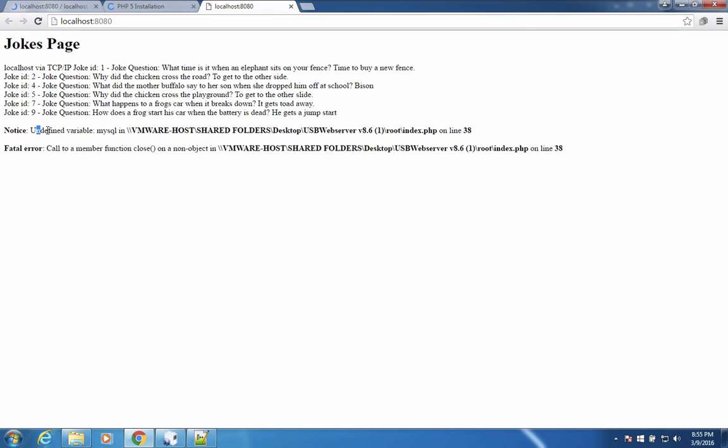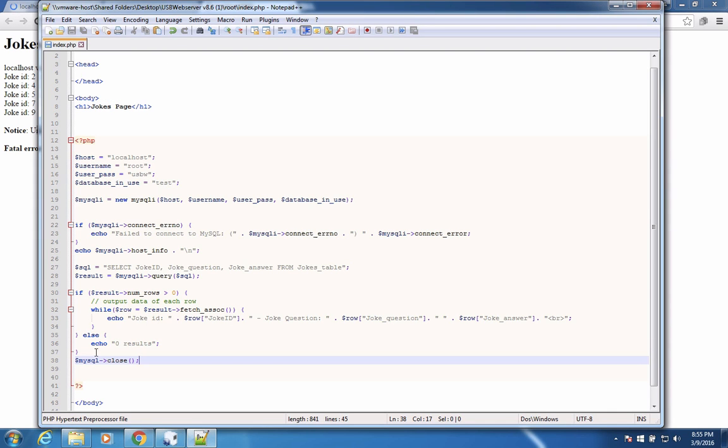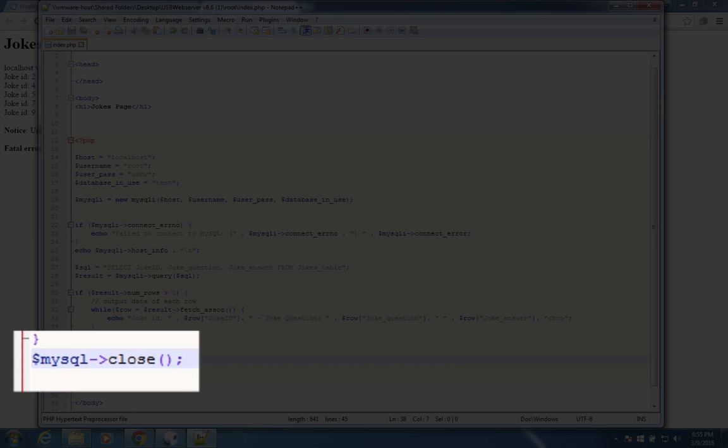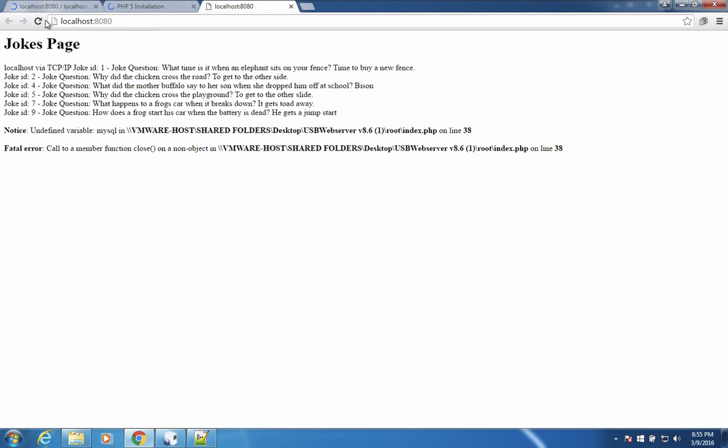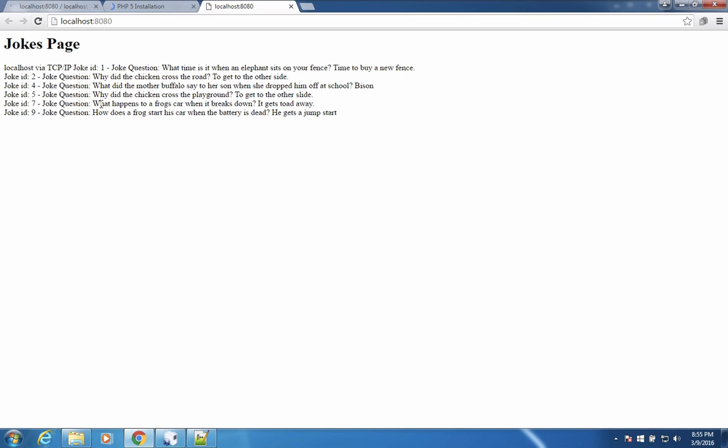I've got an error here. Let's see what's going on at line number 38. It's trying to close my database. I forgot to put in SQLi. So let's save that and refresh the page. And now the database has no errors.